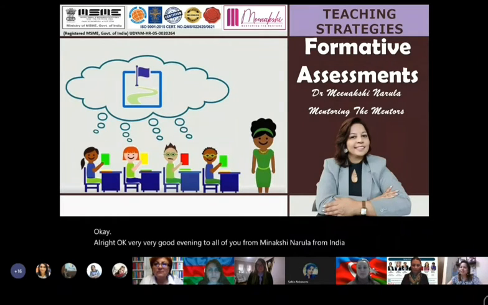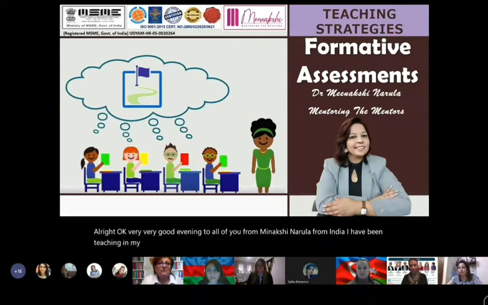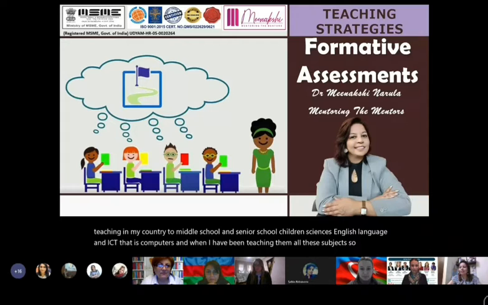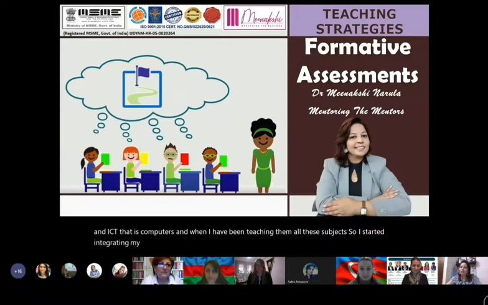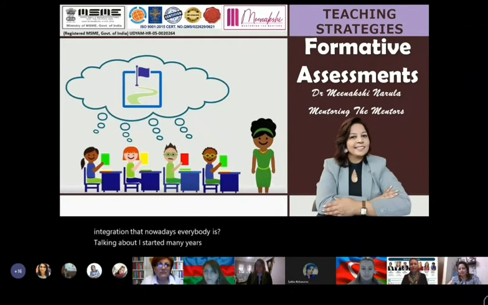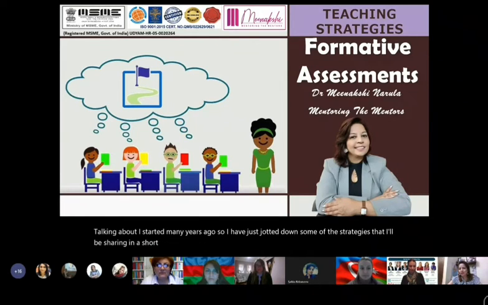I have been teaching in my country to middle school and senior school children sciences, English language, and ICT, that is computers. And when I was teaching them all these subjects, I started integrating my subjects. Why not start with subject integration that nowadays everybody is talking about? I started many years ago. So I have just jotted down some of the strategies that I'll be sharing in a short time today with you all.